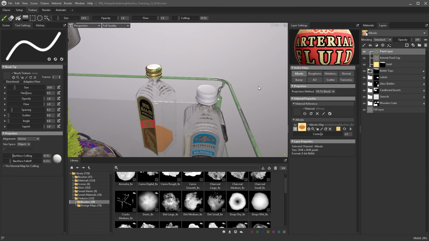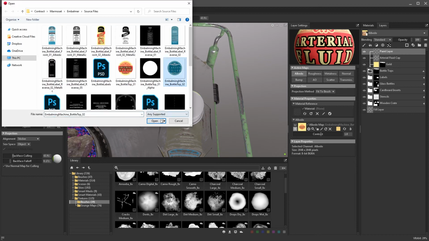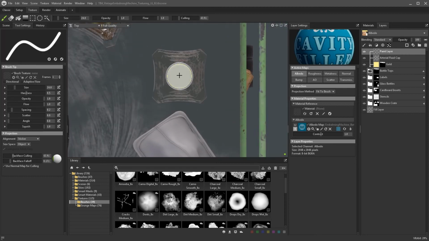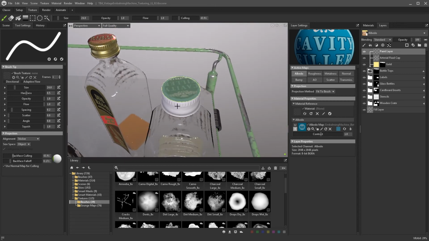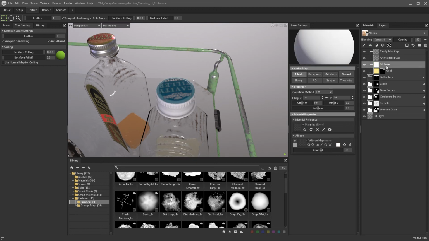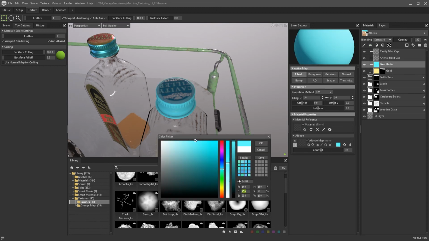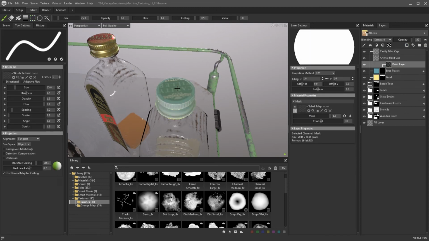I'm then just repeating the same process to apply the second bottle top design to the other lid. This lid I want to be plastic coated, so I'm adding a basic fill layer with the same colour, set via its hex code, as I used in the albedo of the graphic.